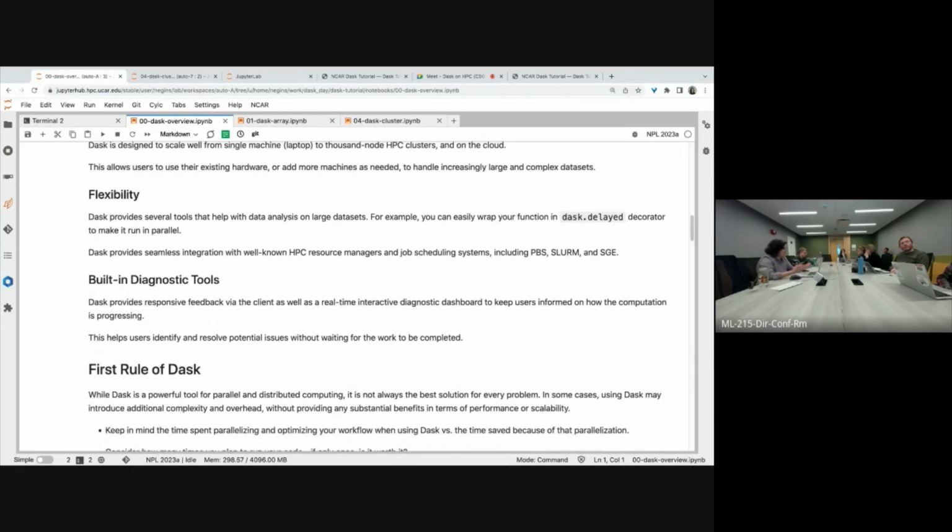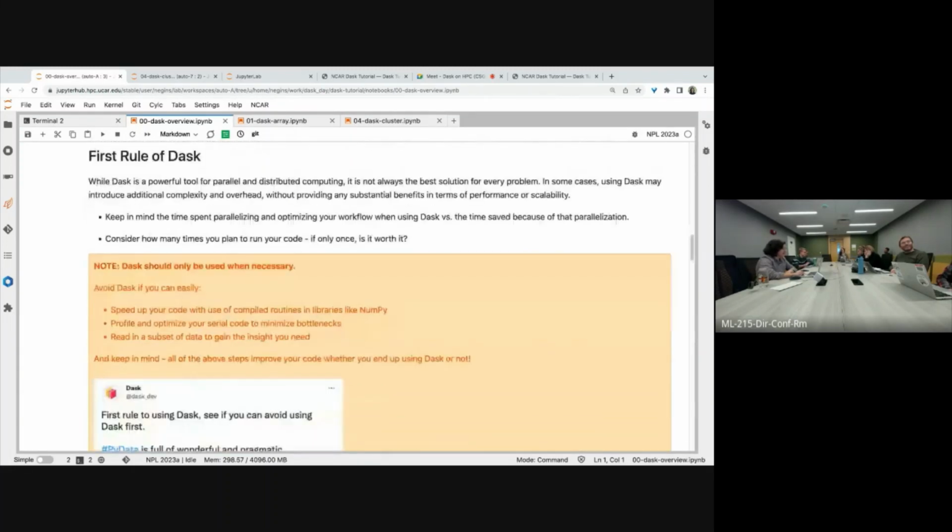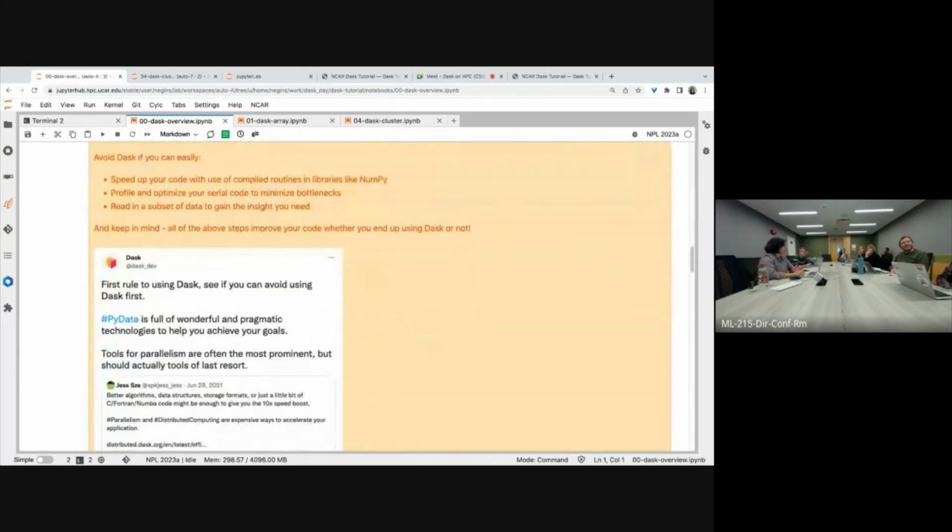With all that being said, and Dask is fantastic, the first rule of Dask is avoid using Dask if you can. And that's not what I say. I got this screenshot from Dask Twitter, where they say to avoid using Dask first, and see if you can do your work without using Dask.